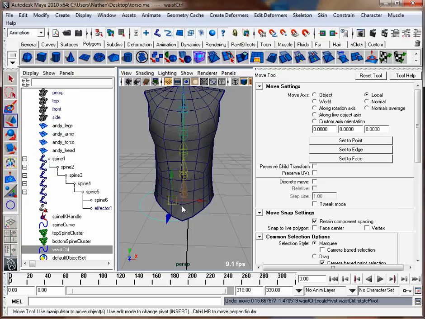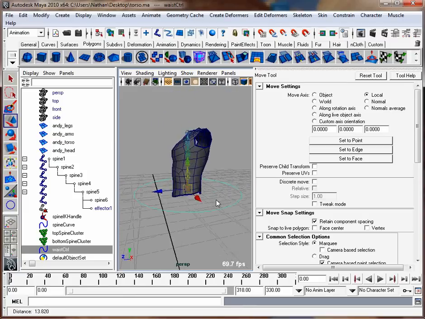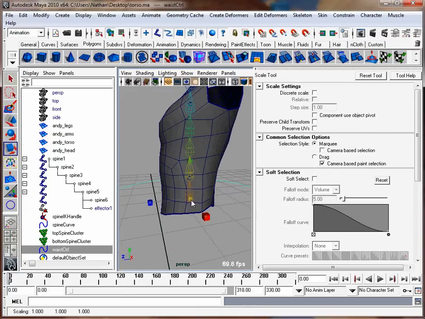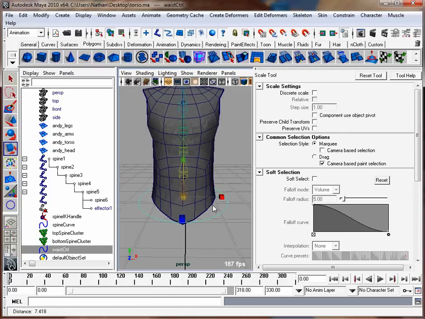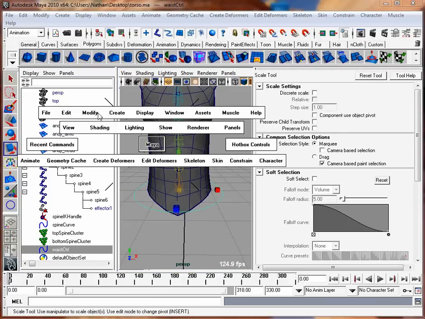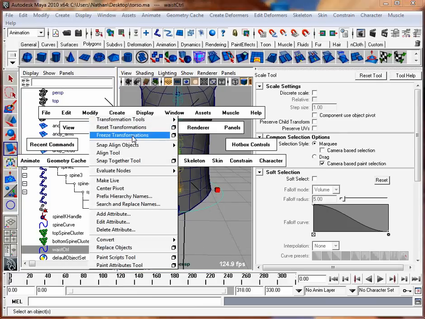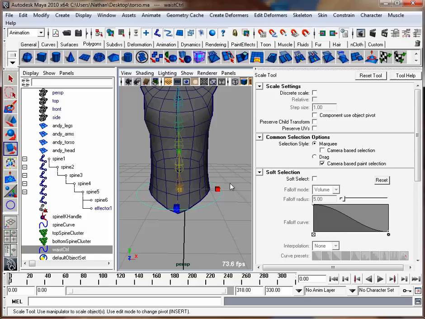I don't want to move its pivot point. I want to actually move the whole thing. So hold the V button and snap it over to the base spine joint, and then scale it down so it looks kind of like a hula hoop around the waist. I'm gonna freeze its transformations. You always want to freeze the transformations of your control objects.